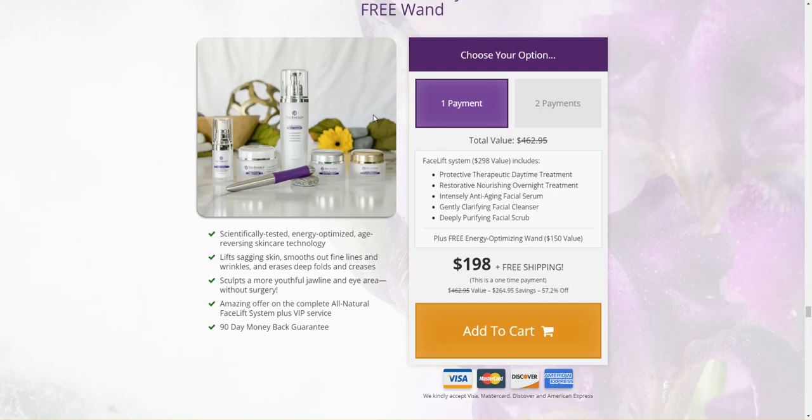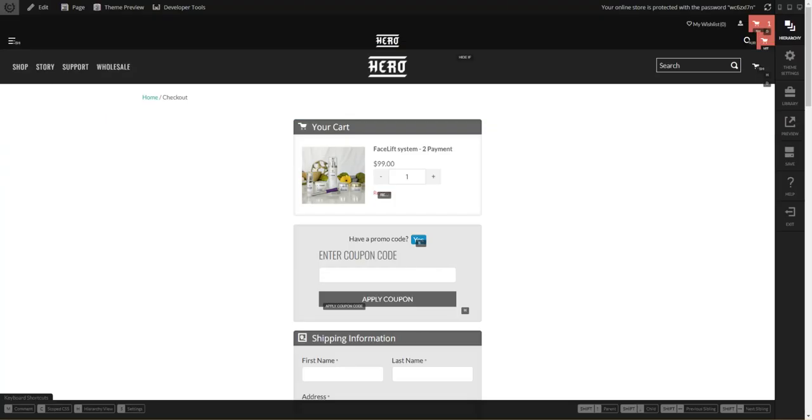We have a two-column layout where we have the image and the bullet points on the left, and then we have the payment selection, product features, pricing, add to cart button, and card logos on the right. And once again, we're doing this live and unedited, so you'll see exactly how we go about the process.